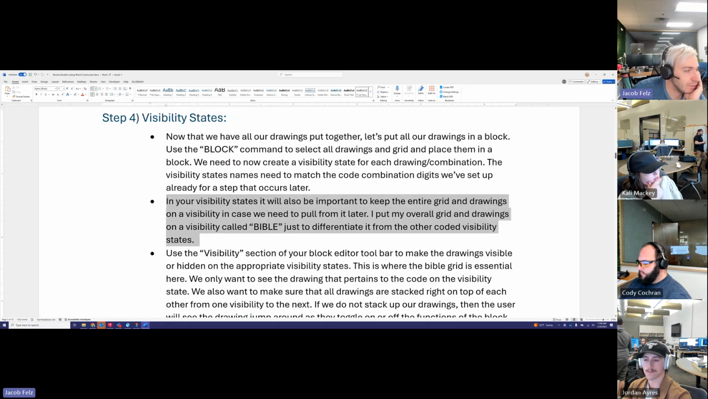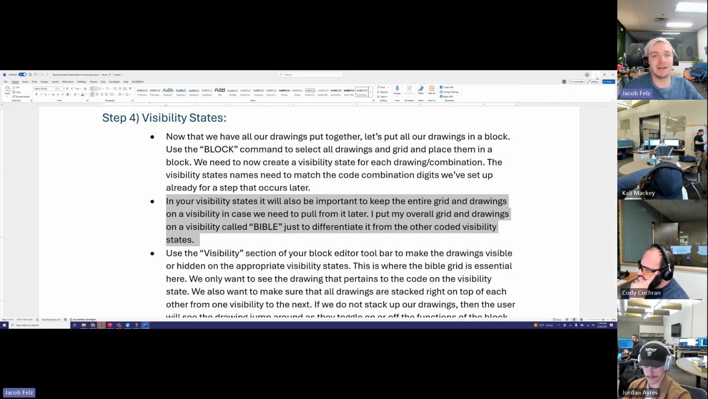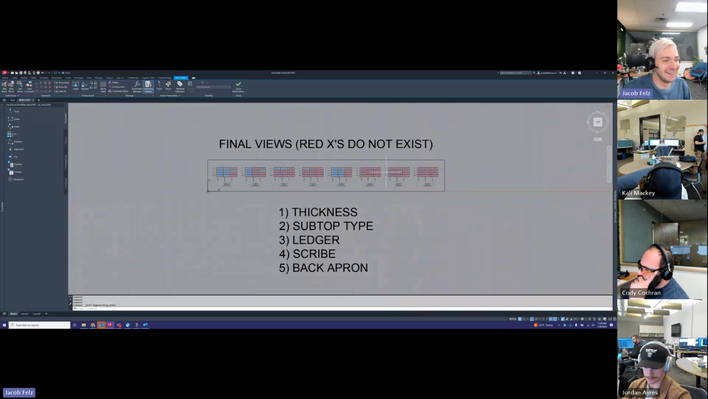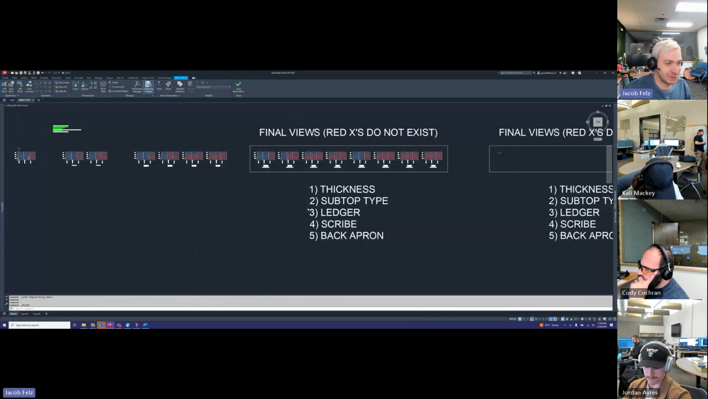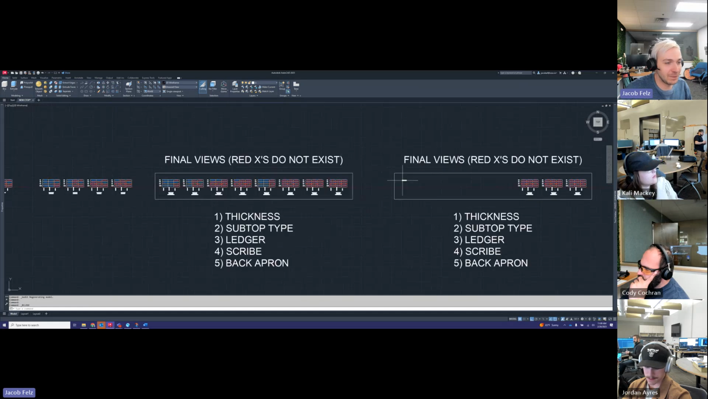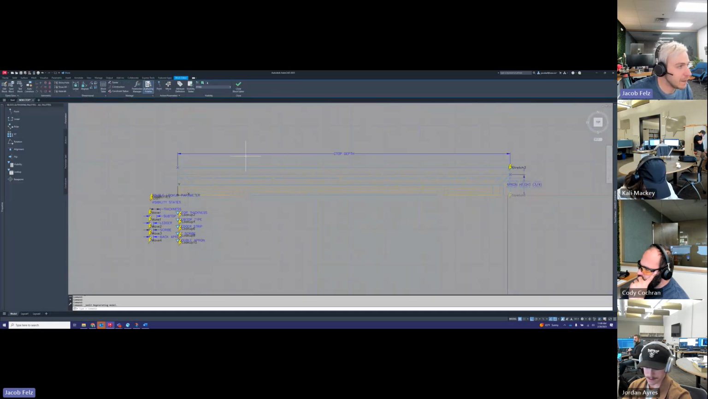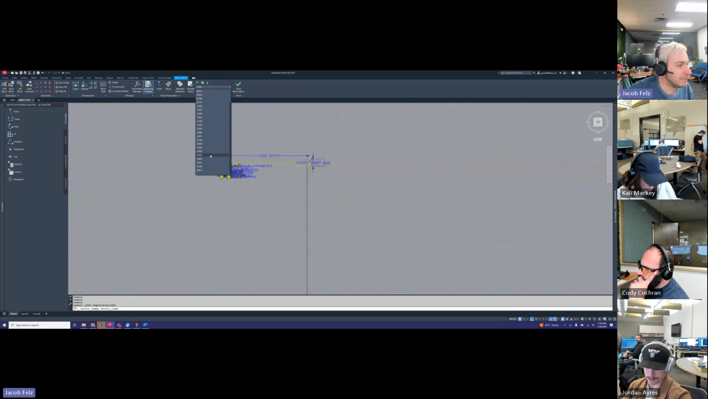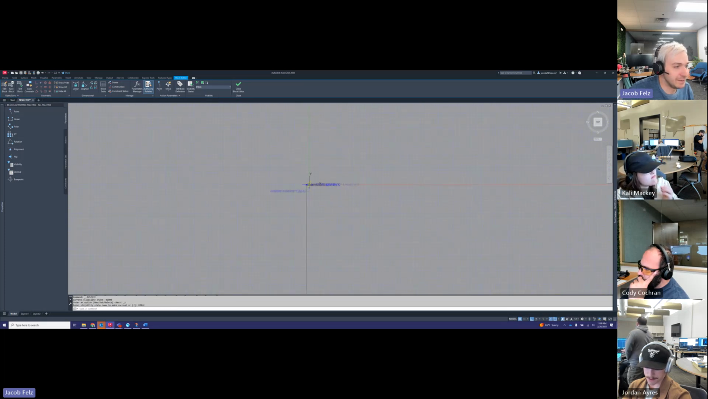Here, for visibility states, it will also be important to keep the entire grid and drawing on a visibility state in case we need to pull it for later. I usually put that on a layer and name it whatever. In this case, I named it Bible layer, so we don't want to mess with it. It's there for reference only. If I go back to the original block for the countertop, I can show you what I'm talking about, unless I messed it up. I think I did.